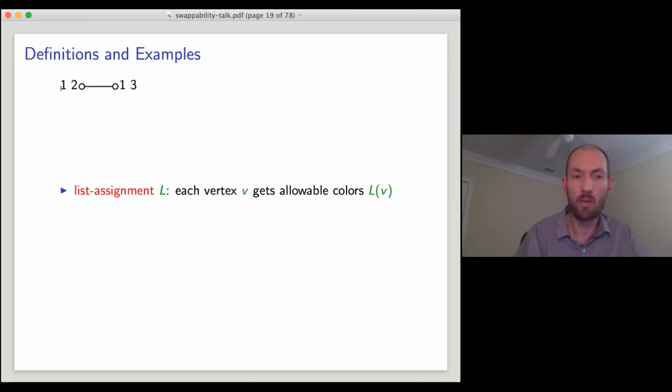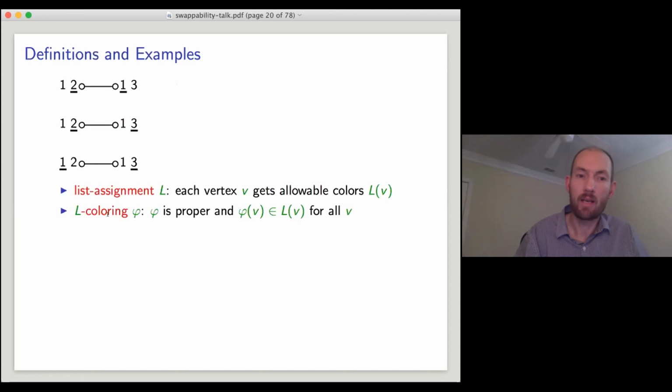So for example, this vertex here on the left gets the list 1, 2, and the vertex on the right gets the list 1, 3. Okay, that's a list assignment. And now an L coloring is any proper coloring where everybody gets a color from its list.